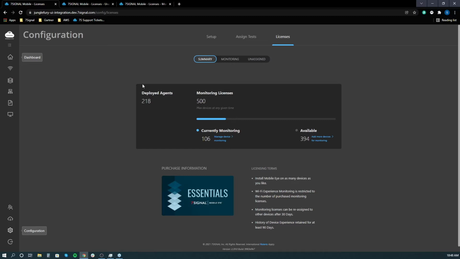But the big change here is the separation of deployed agents. And in this case, we have 218 agents deployed. But no matter what licensing package our customers buy, this is actually now unlimited. So this could be 10,000 devices, it could be 20,000 devices, it could be 100,000 devices that has an agent deployed to it. And then our customers will have the flexibility to choose which devices for monitoring and when, and move those devices around.